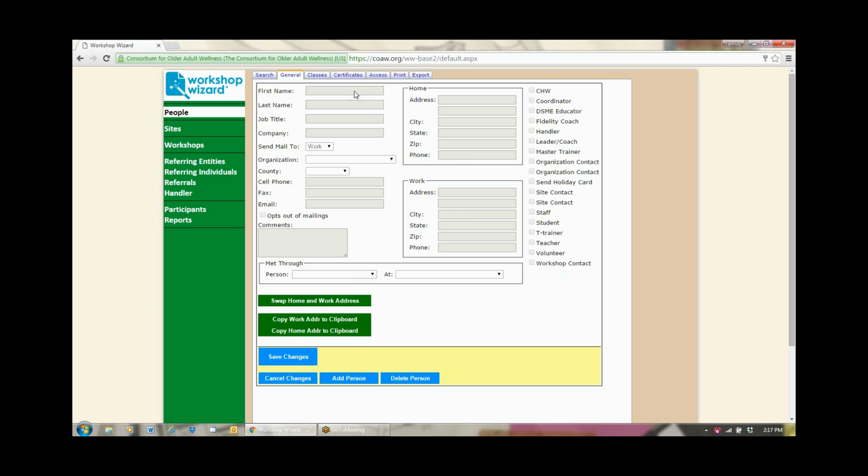These are going to be people that we want to have as contacts and identify them as what type of contact they are. So I'm going to go through basically entering in someone and show you a few different ways that we can search and a few functions that go along with the People tab.